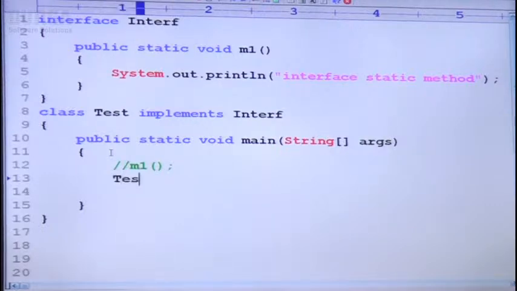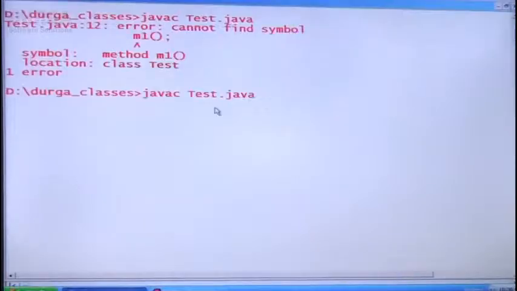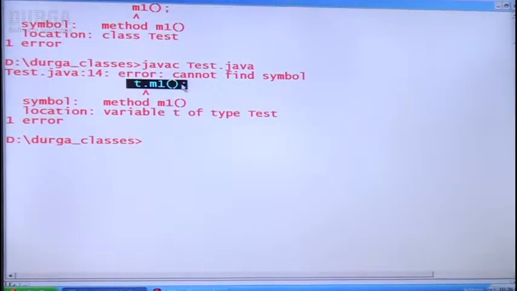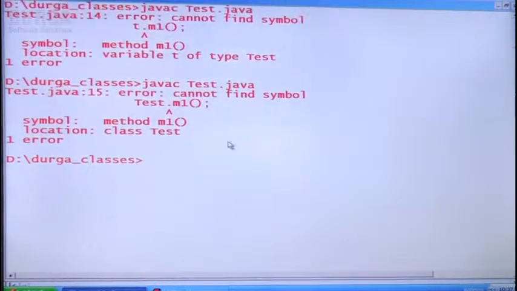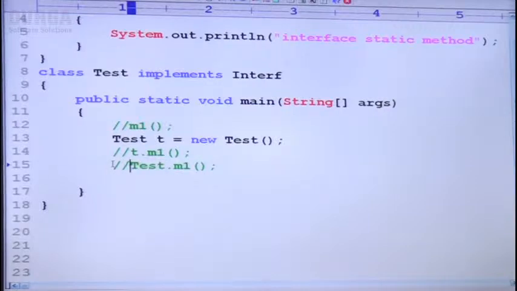The first approach won't work. Now I am taking Test t = new Test(). I am creating an implementation class object, t.m1(). I am trying to call t.m1() by using the implementation class object reference. Have you observed? The same problem is going to come at t.m1(). Okay, it also won't work, sir. Next I am taking Test.m1(), because it is a static method, right? That's why I am trying to call it directly by using the class name. If I call by using the class name, the same problem comes by default with Test.m1(). So it also won't work.